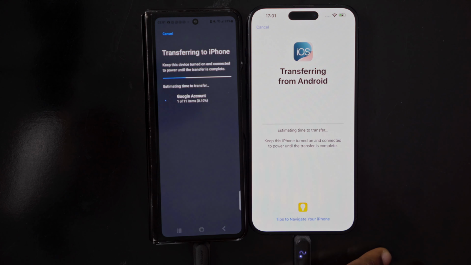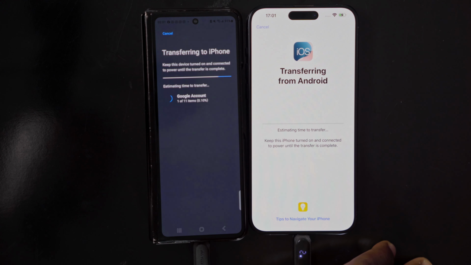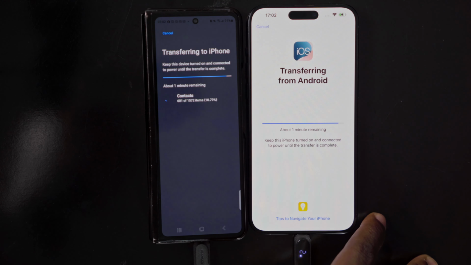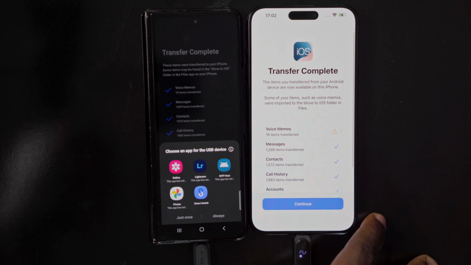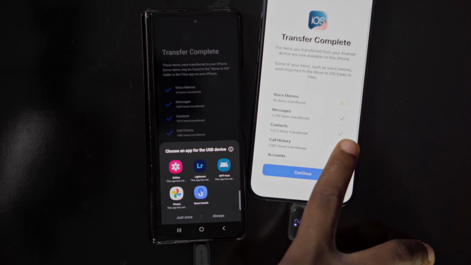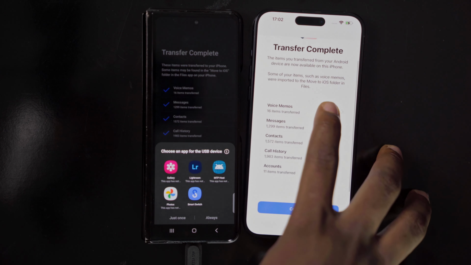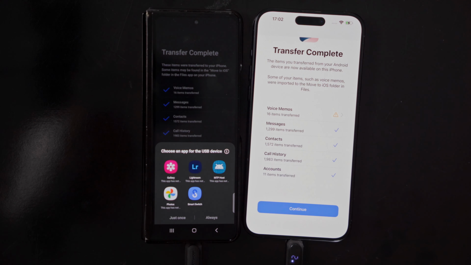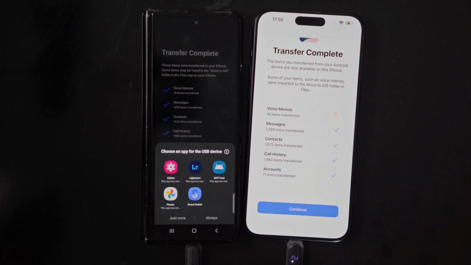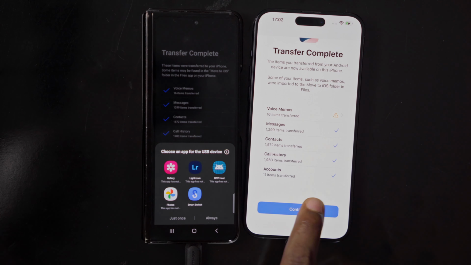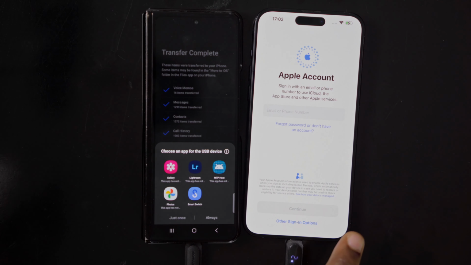As you can see, transferring to iPhone, estimated time to transfer. You have contacts, 600, estimated time 10%, about 1 minute remaining. Keep this iPhone turned on and connected to power until the transfer is complete. So basically, this is it. It has transferred. Everything has been transferred. As you can see, your messages, contacts, call history, accounts are transferred. So what you just need to do is click on continue here and create an Apple ID.